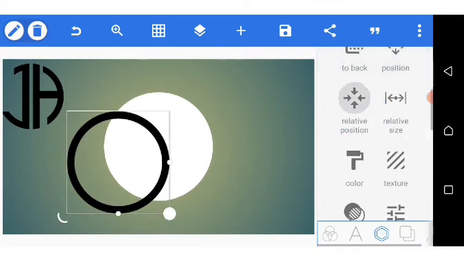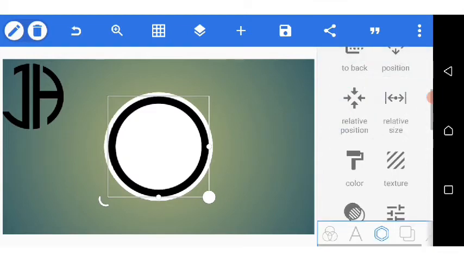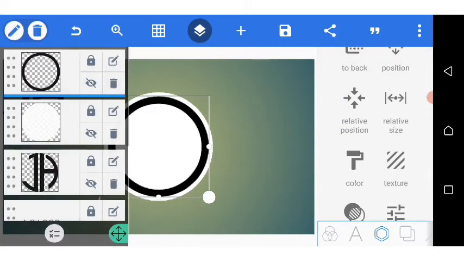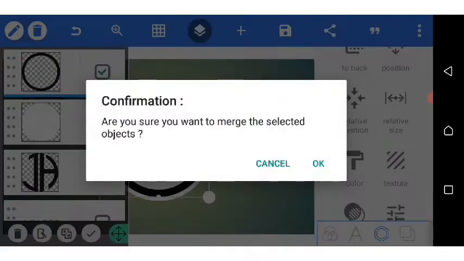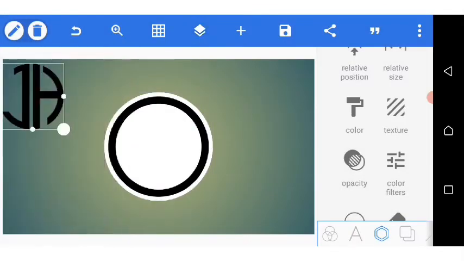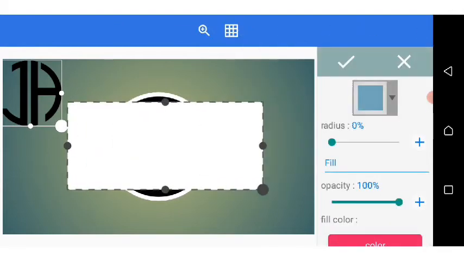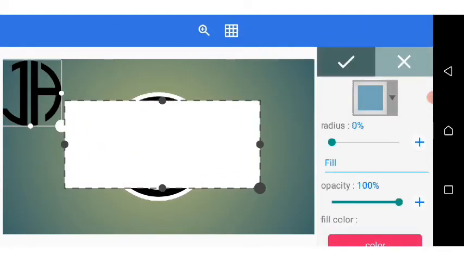Then I come over to this and center it too using relative position. I'm going to reduce the size again, center it. All right, this is good. So I'm going to merge these two cycles, the cycle and the ring, together. I click OK. Beautiful. So the next thing is to import another shape, something like this. We're going to have something like this.